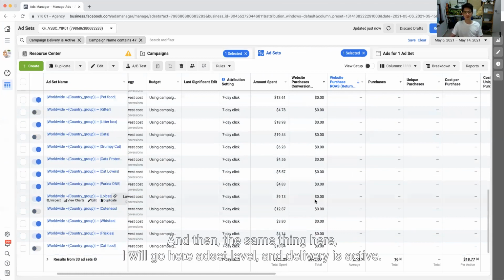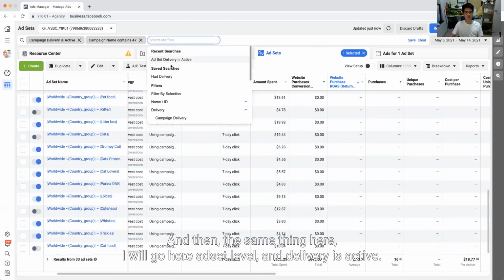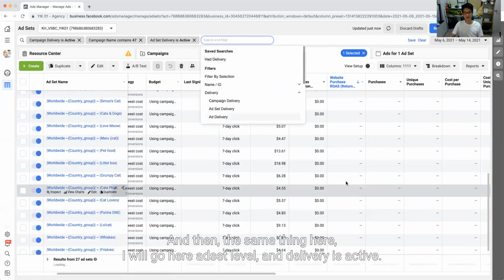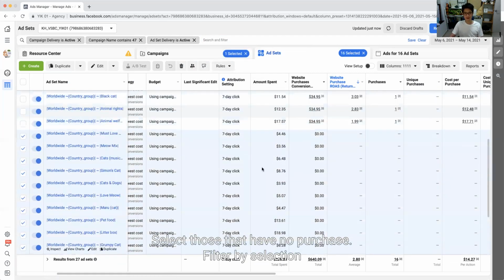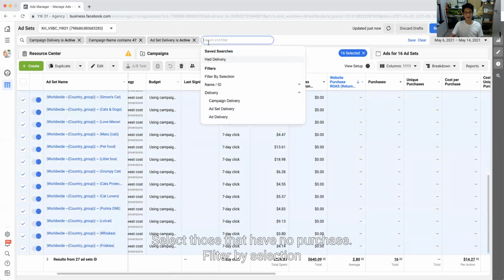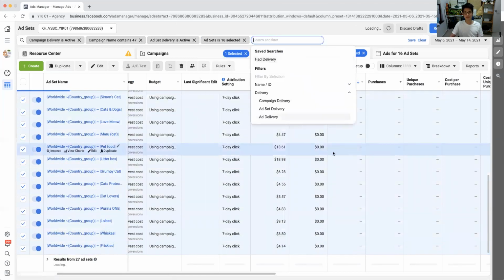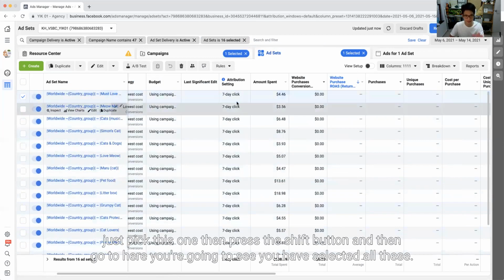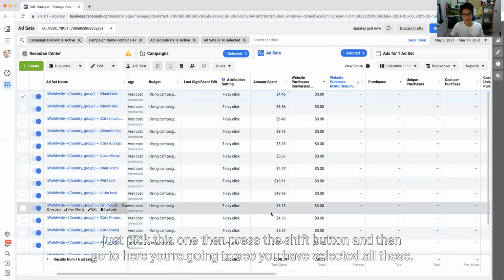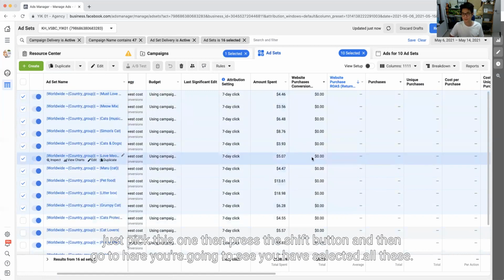Okay, and then the same thing here. I will go here. Asset level or asset delivery is active. Select those that have no purchase. Filter by selection. So some of you may ask, how can I select the asset? Just click this one, click the shift button, and then go to here. You're gonna select all this, right?